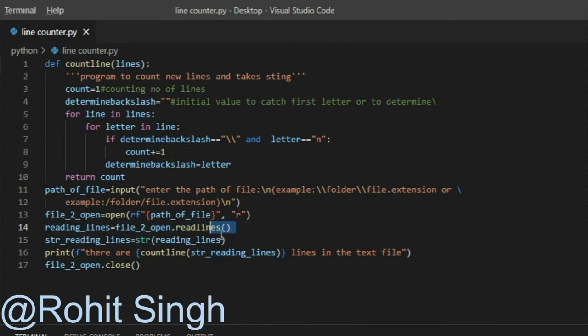So in line number 15 I have another variable named str_reading_lines, which will basically store the string value of reading_lines. Then control goes to line number 16, which tells control to print there are count_line(str_reading_lines) lines in text file.